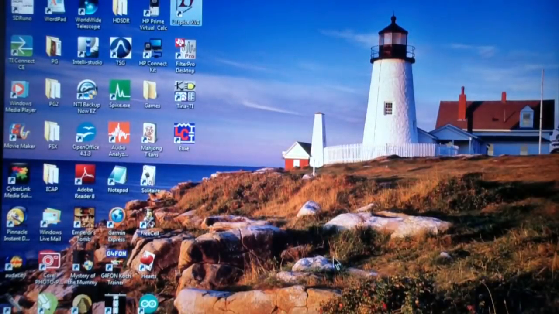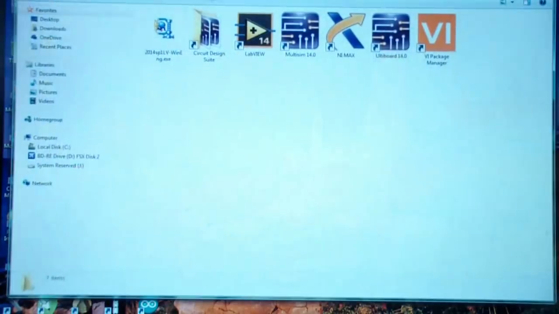The one that I'm going to show you, but that is not free, is, if I can find it here, oh, there it is, Multisim.